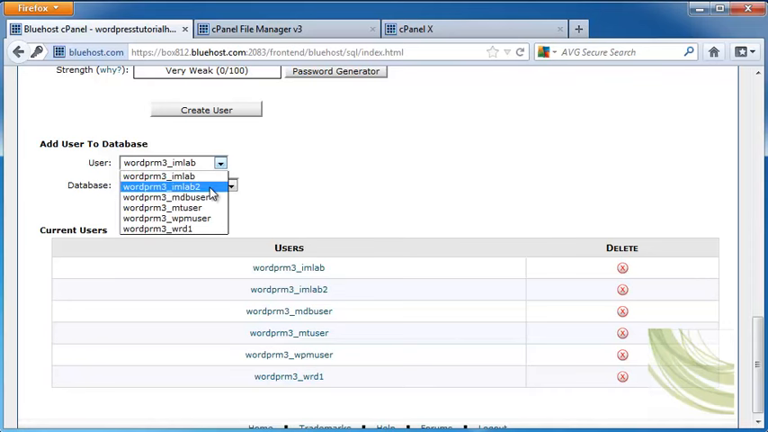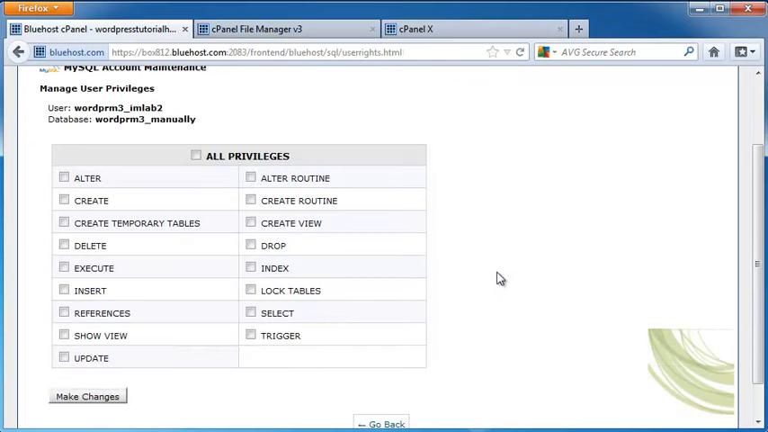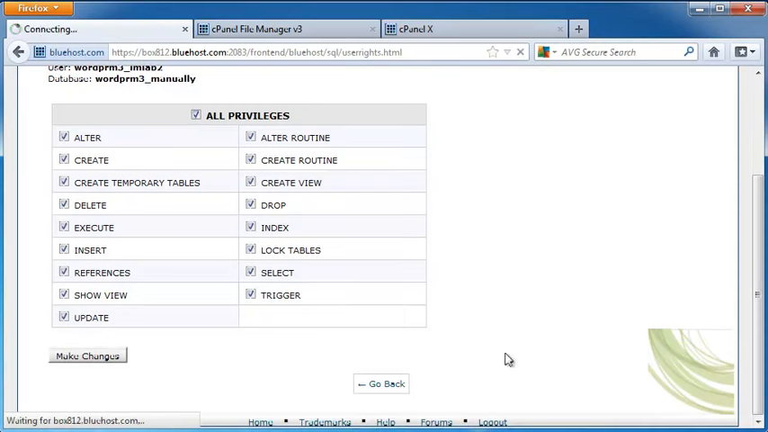So the user is imlab2, and I want to add this to the Manually database that I just created, that is now having all of my files downloaded to it, and click Add. The next page is going to ask which privileges you want to give this user. Since this user is me, I'm going to click on All Privileges, but you can check any or all of these if you'd like to, and click Make Changes.